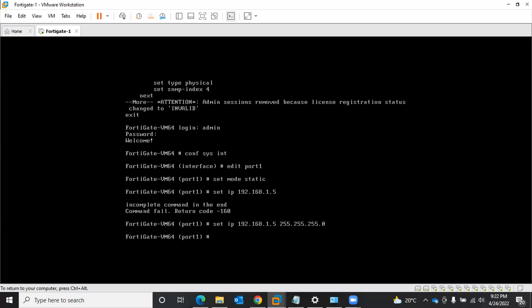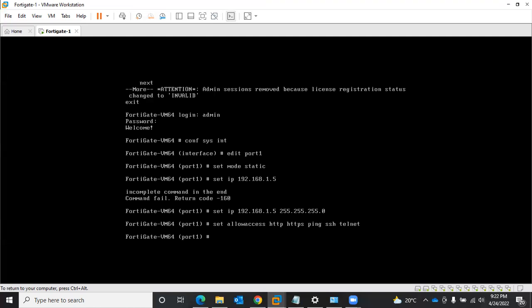It's successful. Now we have to allow access for the ping, HTTPS, HTTP, SSH, and telnet. So set allow access, one word, no space, HTTP, HTTPS, ping, SSH, telnet. There is no order of writing the allow access. You can write HTTPS, ping, SSH, telnet, then HTTP. You are not obliged to follow an ordered manner. Now we hit enter and end.